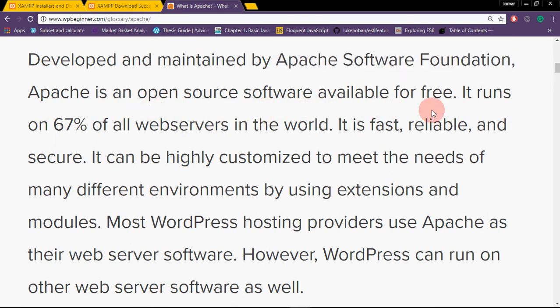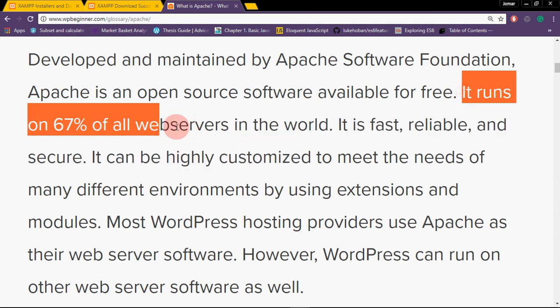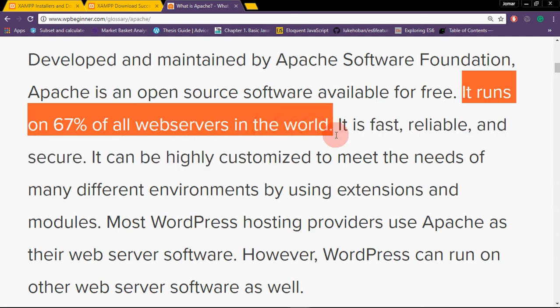According to this article here, Apache runs 67% of almost all the web servers in the world. That includes Facebook, Google, and other websites. Most likely, websites that run using WordPress are also using it. So it's based on Apache. That is why we are also trying to make use of Apache or XAMPP.